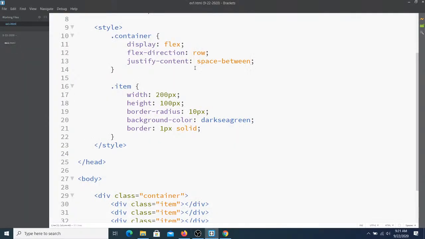It puts the space in between the items, but notice at the start and end, it does not. Now, one thing you might think is, okay, so we tried it with row. Let's try space between with column.